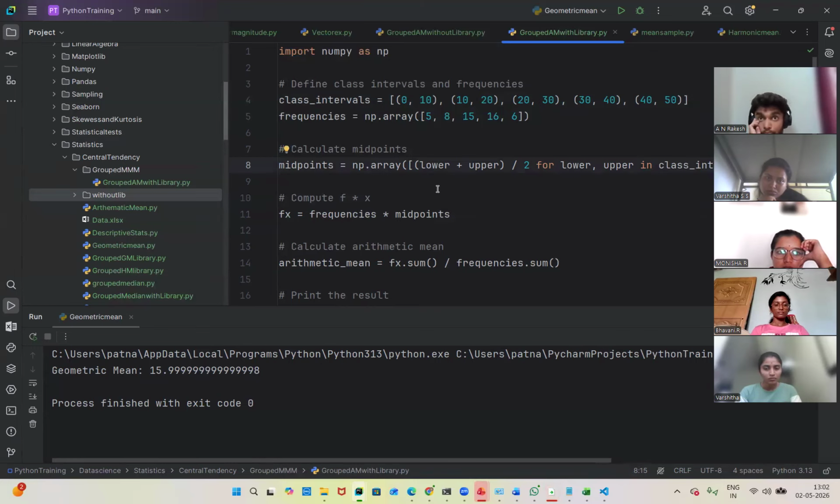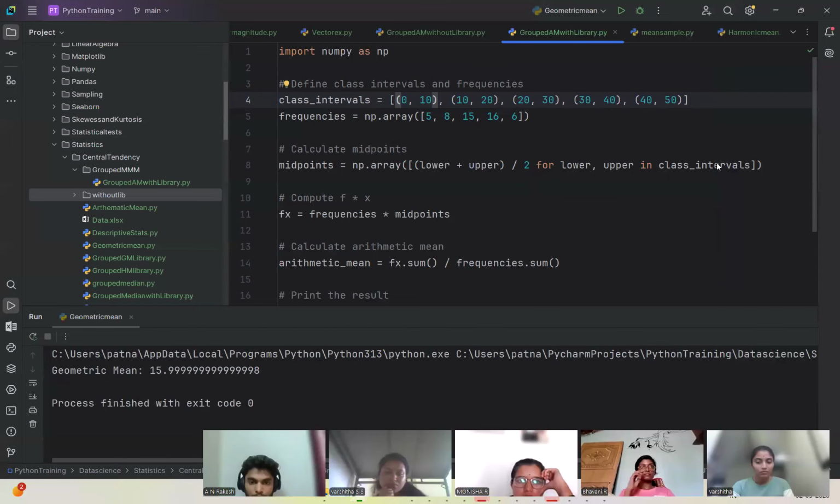Midpoints. What did I say? Class intervals and frequency are there. Midpoints are important for mean. What is a midpoint? The class interval's lower limit plus higher limit, so lower and upper divided by 2. What I am saying here now, np dot array, meaning I'm using the array, and saying that for lower, upper in class intervals.